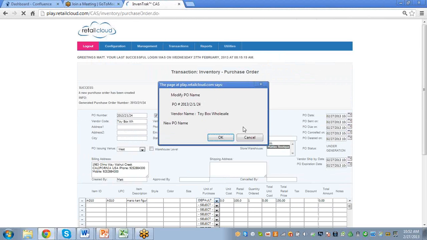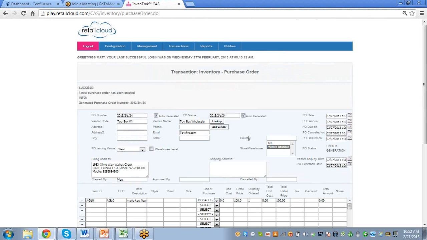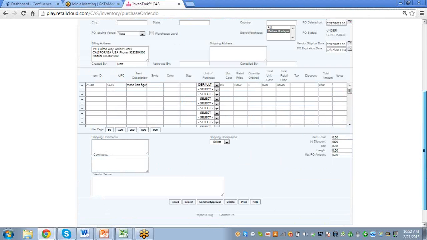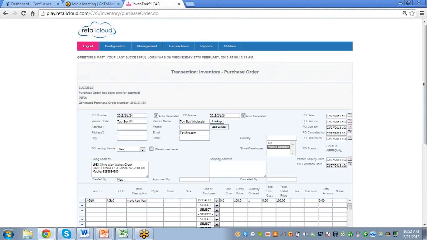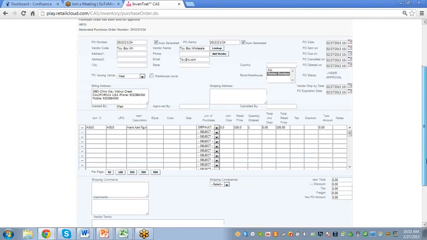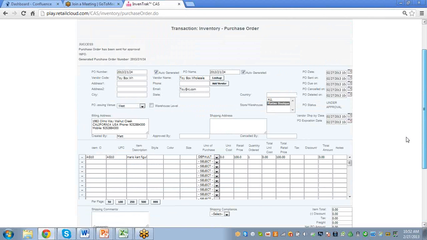It asks you if you want to modify the name. I don't. And that created purchase number 2013-2124. So it's been created, hasn't been sent or anything. In my role, I'm going to be sending this for approval. It's been sent for approval, I'm sorry.